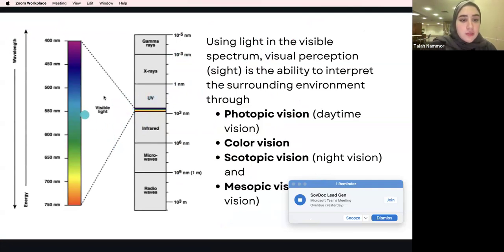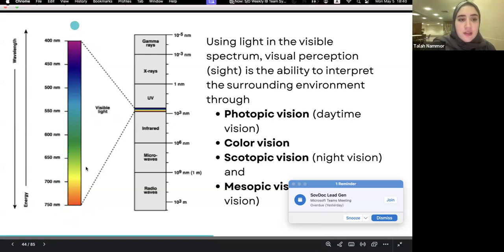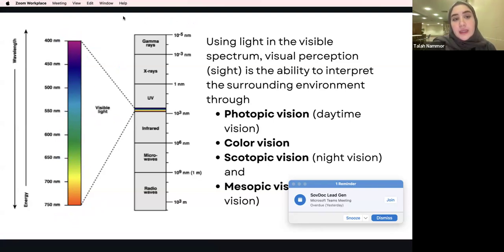The visible light is everything we see from here, literally from the magenta into the orange. I don't know what color that is. But yeah, this is the only spectrum that we can see. And basically these are the wavelengths that we can detect. But the visual perception is different. It's basically what we can interpret from everything we're seeing.